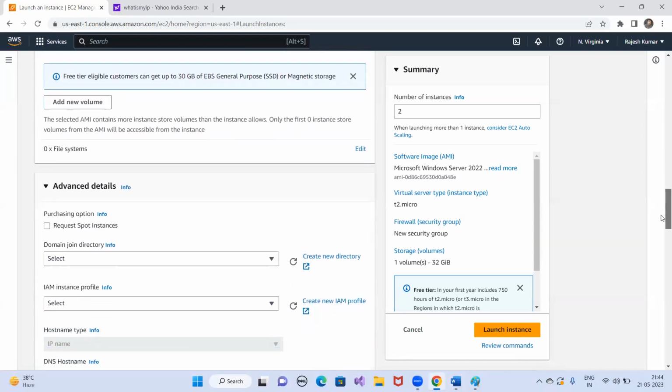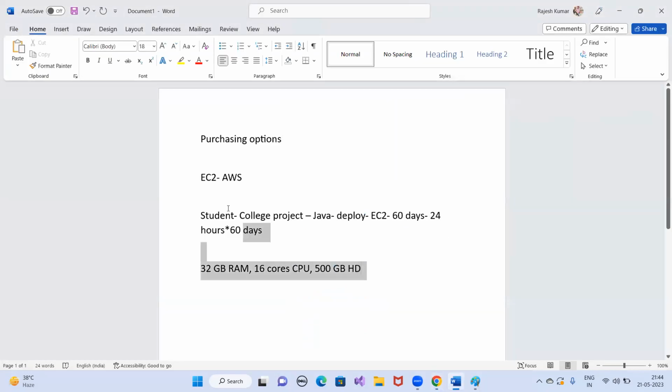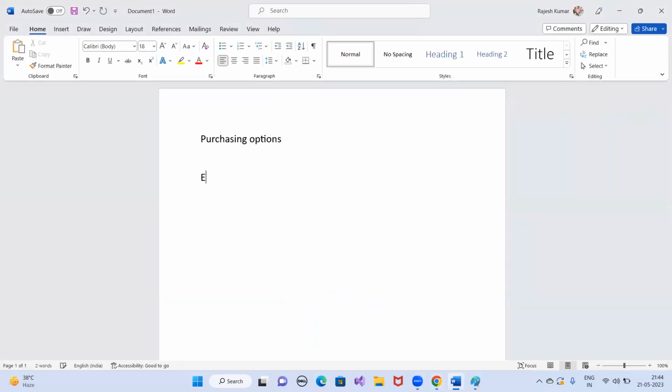Just like here, you can see there is an option of spot instances. What is the spot instance? Spot instance means the EC2, the ready-made machines, the ready-made servers, which are not in use. Suppose AWS has 50 servers, 50 hardware units, which are not in use. No company is using that.